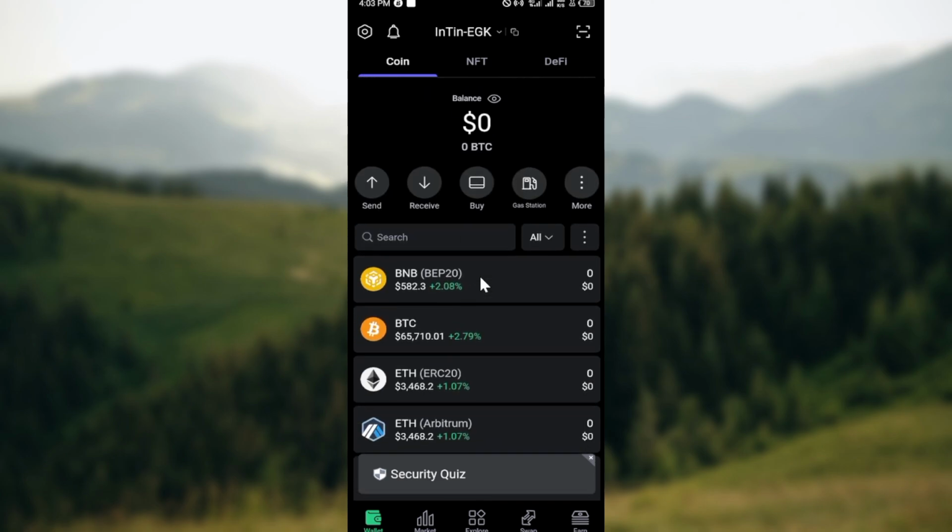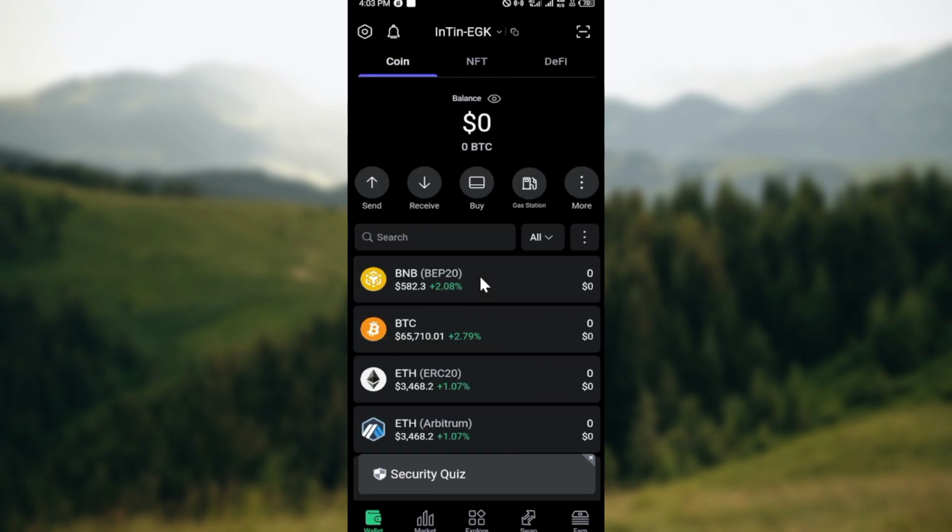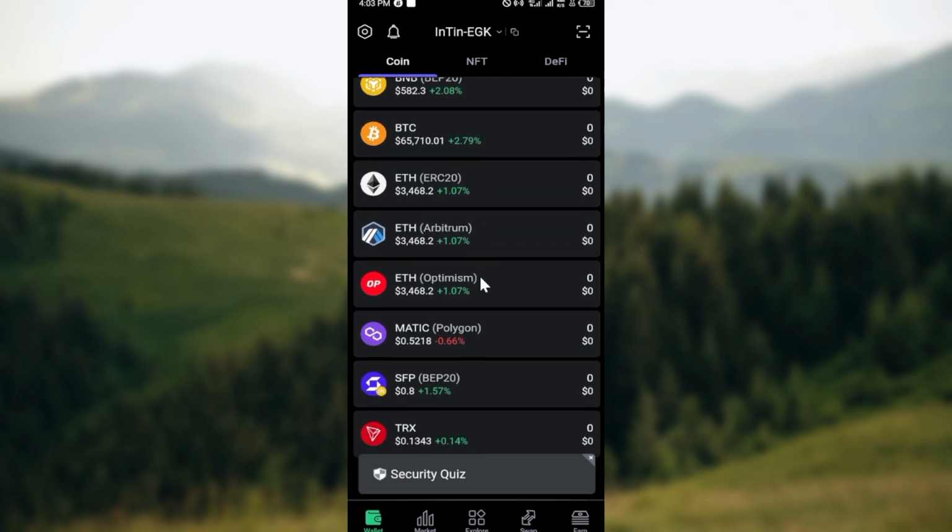So the first step is to log in to your SafePal account, where you can see options like coin, NFT, DeFi, etc. Now, I must let you know that transferring money directly from SafePal to Afterpay is not possible because Afterpay does not support direct cryptocurrency transactions. But you can make use of another cryptocurrency exchange that supports cryptocurrency transactions. And how do you go about this?